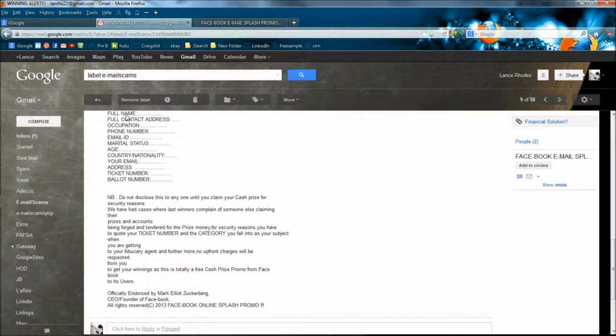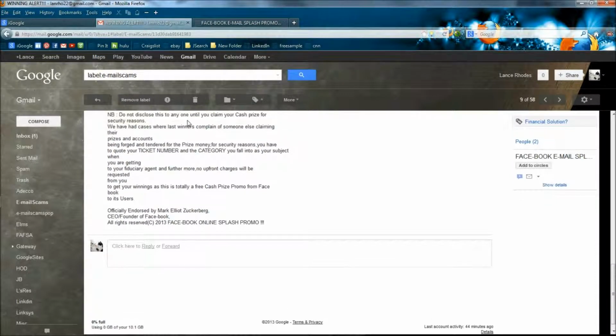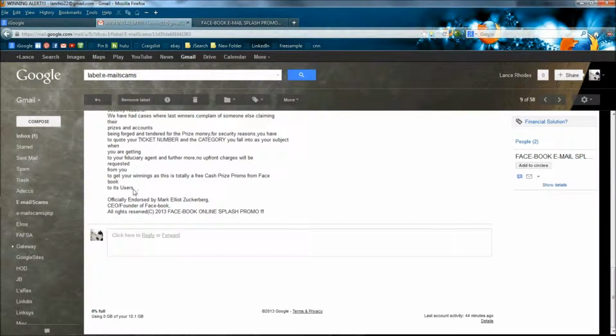Below that, they want all your information. They want the full name, full contact address, occupation, phone number, email ID, marital status, age, what country you're in, your email address, your mailing address, and then they want the ticket and ballot number that they had up here. And it says right here, do not disclose this to anyone. Do not tell anybody that you won, obviously, because they're going to tell you it's nonsense.